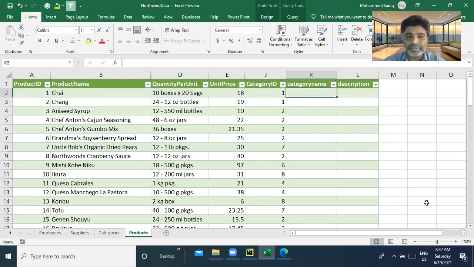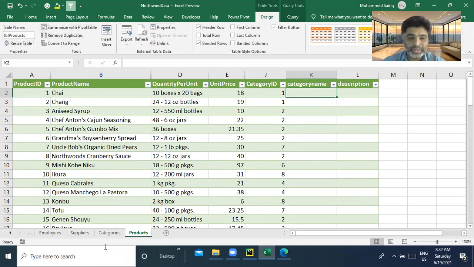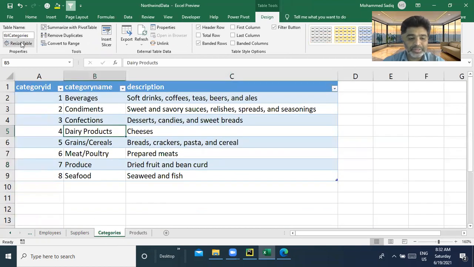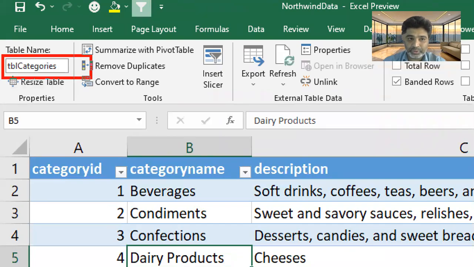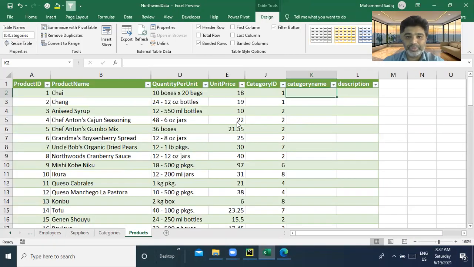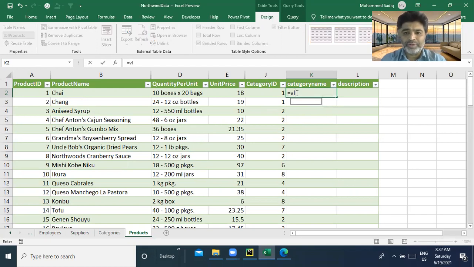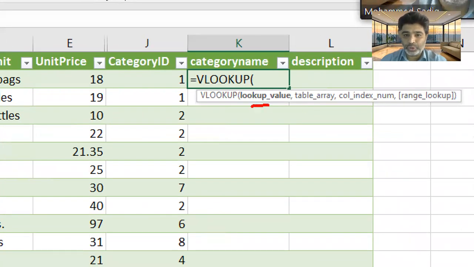The data is in the form of tables. This one is named TBL products, and this other table is named TBL categories. Let me write a VLOOKUP here. I just say equals VLOOKUP. The VLOOKUP function starts with the name of the function. Now, when you see this VLOOKUP, it takes 4 parameters. The first is the lookup value: the data based on which you want to perform the search. The second parameter is the table array, the table in which the data has to be fetched.